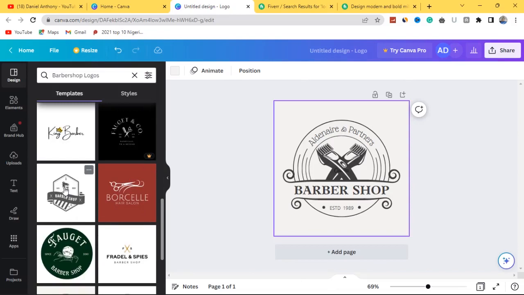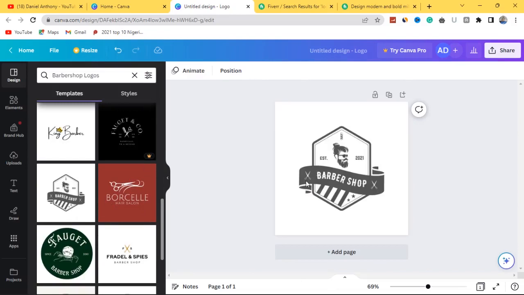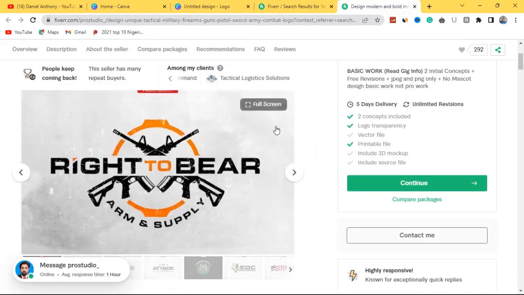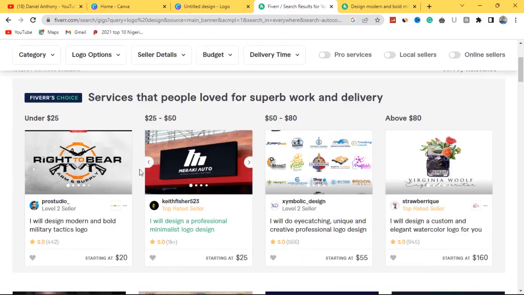Okay, let's equally check out this other logo design, barbershop established in 2021. This is something we can redesign and sell to customers on Fiverr. So what actually happens is you design a gig on Fiverr and then you publish it on Fiverr. Fiverr will start pushing it out to you.